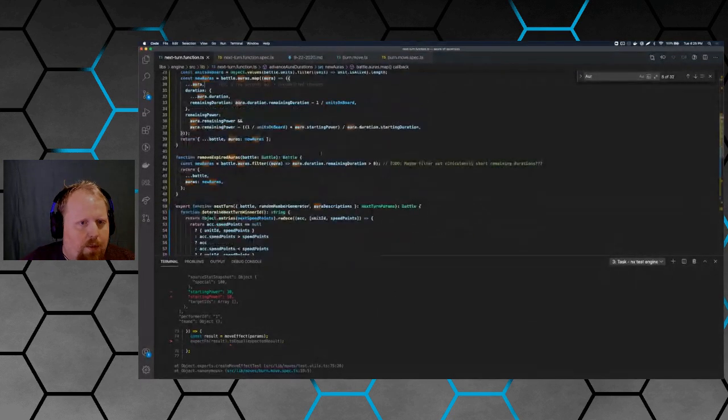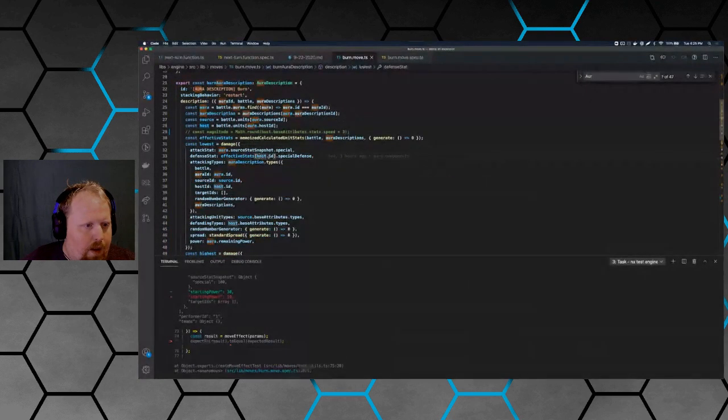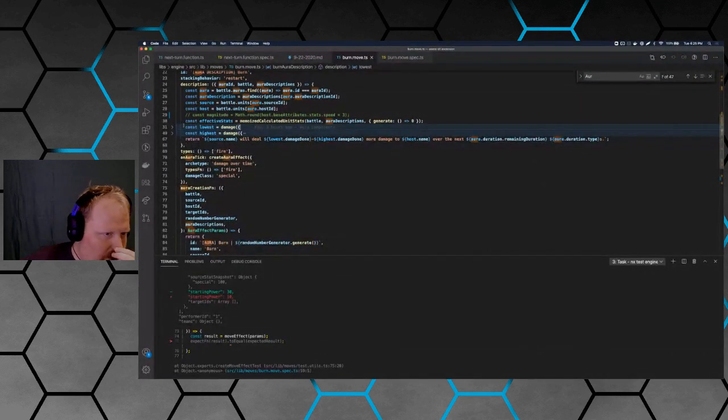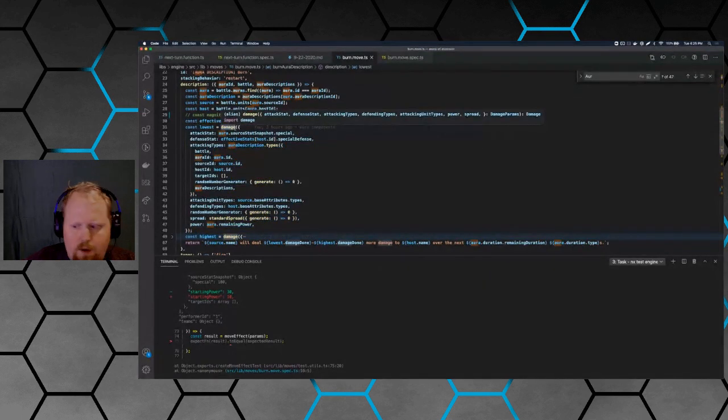So if I look at our burn move description, I think I can take this functionality and turn it into a function, really, because I determined our highest potential damage and our lowest potential damage just by running the same damage function our engine's going to actually run to determine how hard something should hit.